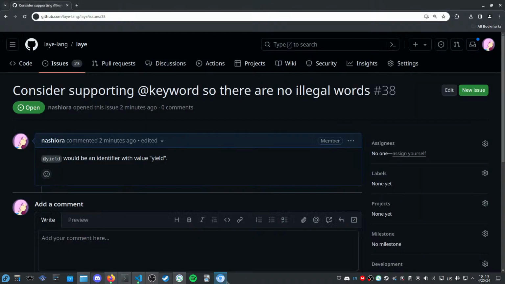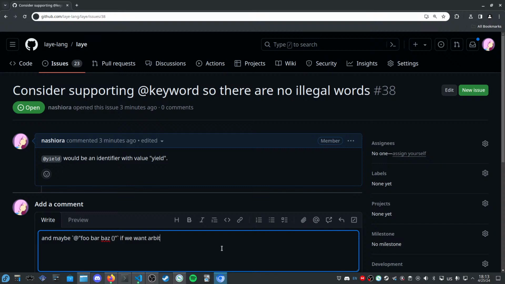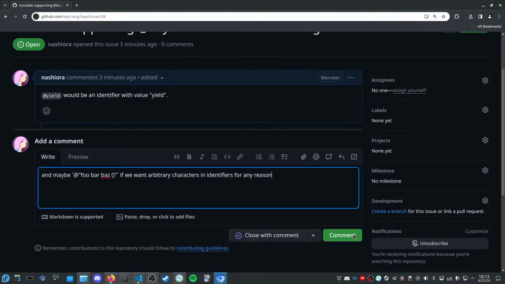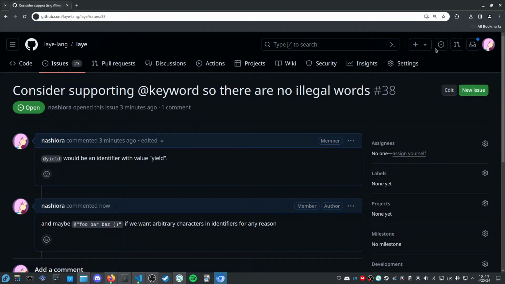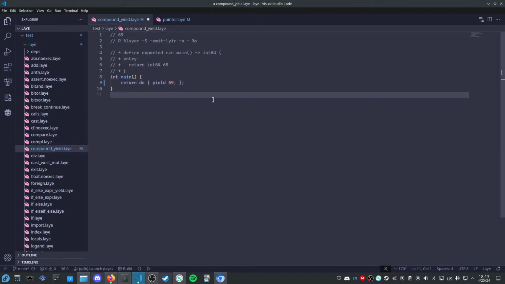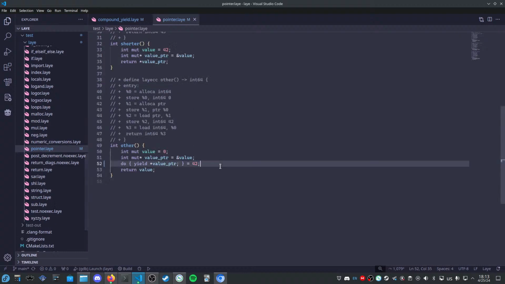And since that's a thought, let's go and maybe do barbaz, if we want arbitrary characters in identifiers. Cool. That's just my justification for that. So we have only two cases where this happens. So both of these we're going to have to check on when we're done here.